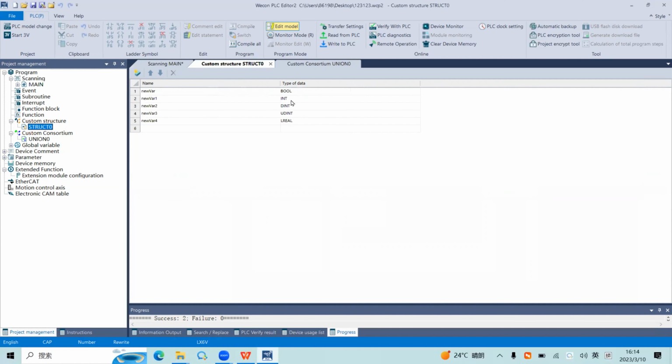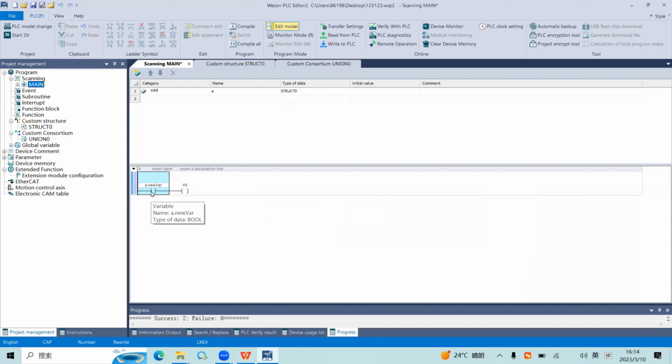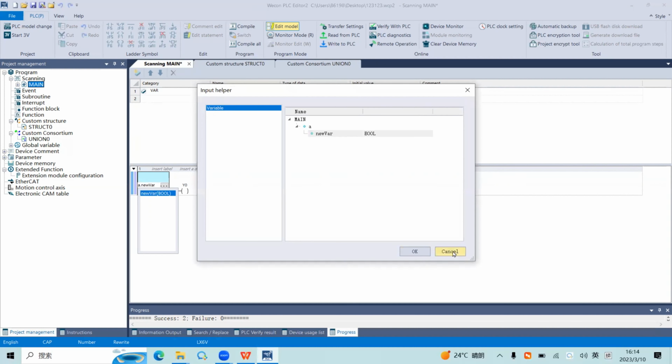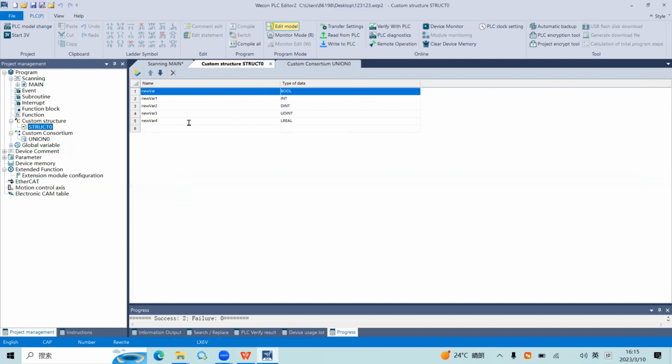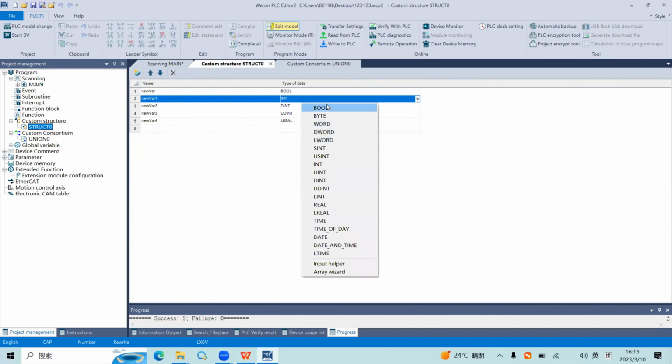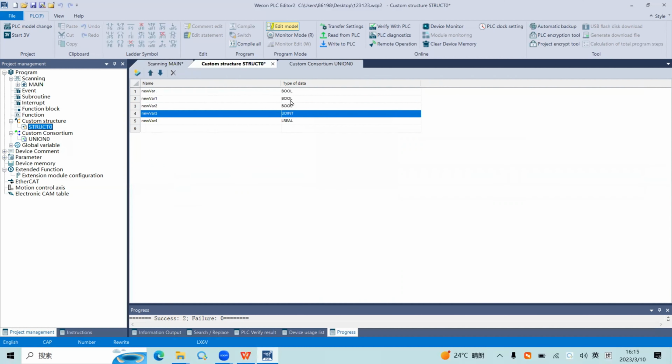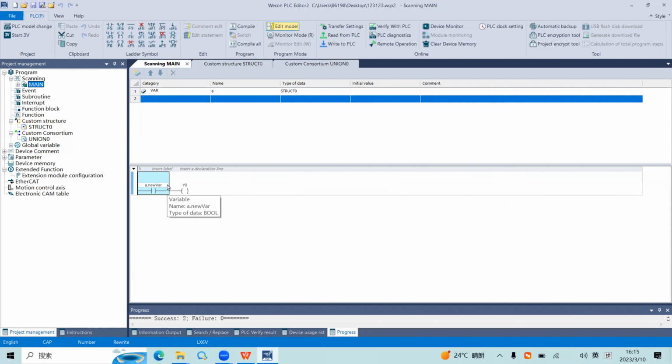We can see here there are many members, but only this one is bool. So when we use bool type data, we can select only this one. If here we change this to bool, now we have 3 selections.